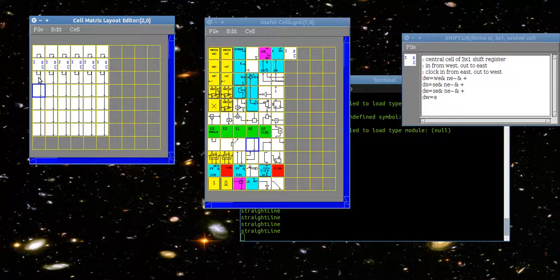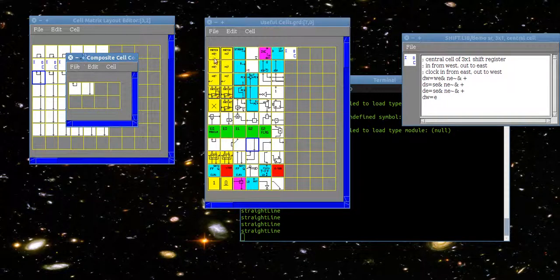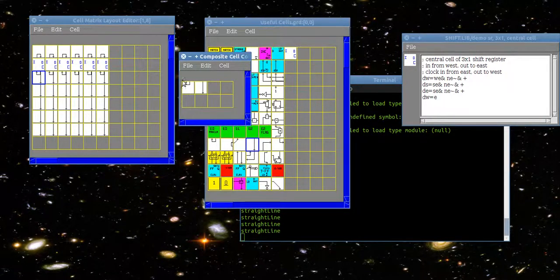If I later want to go back and see what this cell is composed of, I can say edit explode composite cell, and it will open a new grid with the 2 pieces of that cell in place. So I can take them apart, put them back together, change them, explore them, and so on.